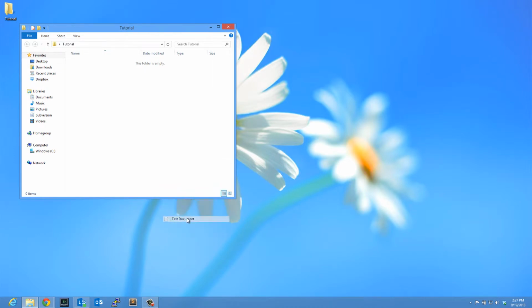Open up a folder and create two new files. We'll create a tutorial HTML file and a tutorial JavaScript file.